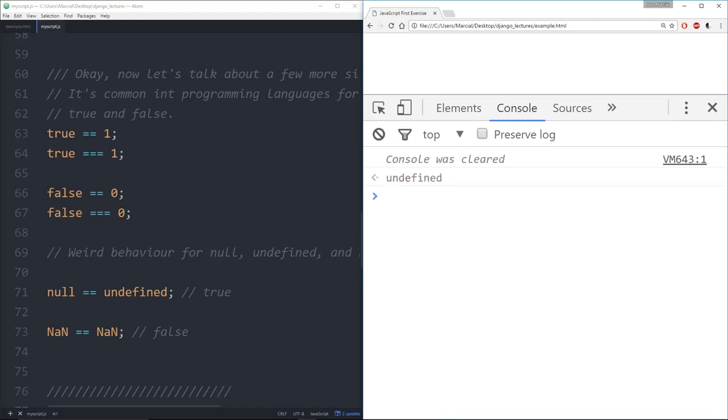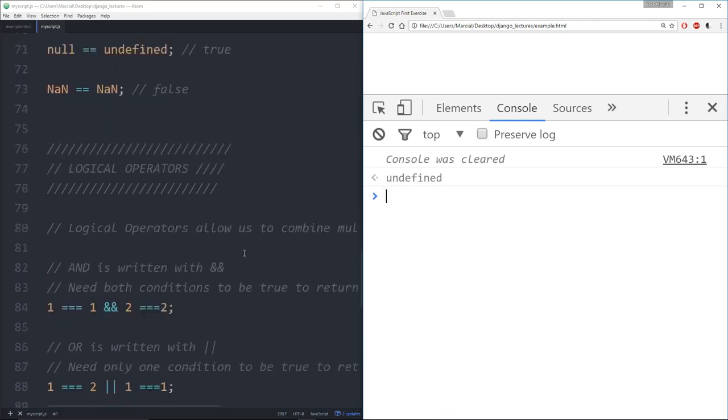Let's clear that out, and let's begin talking about logical operators. Logical operators just allow us to combine multiple comparison operators. So let's say we wanted to know if 1 is equal to 1, and we also wanted to know if 2 is equal to 2. Well, how can I combine both of those? Typically, you would use an AND operator. And in the case of JavaScript, the AND operator uses 2 ampersands, which is this symbol right here.